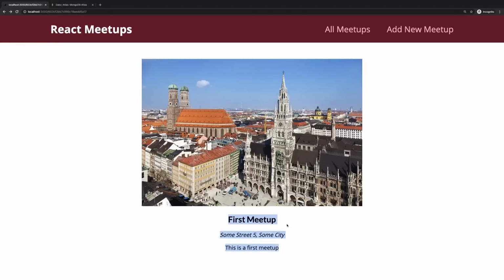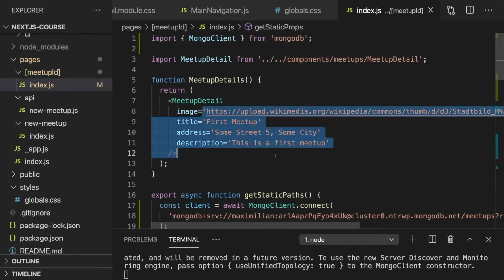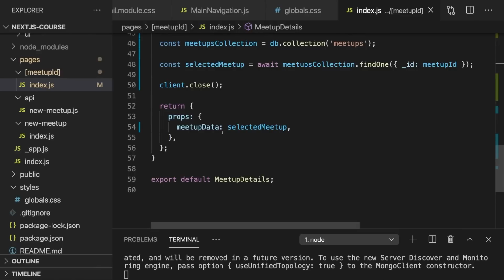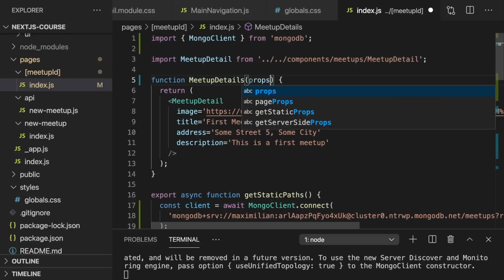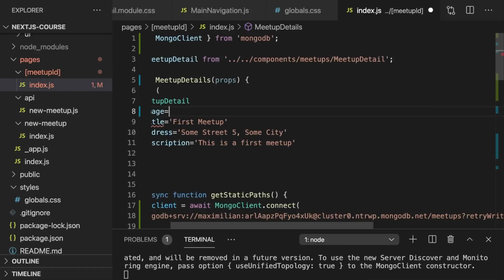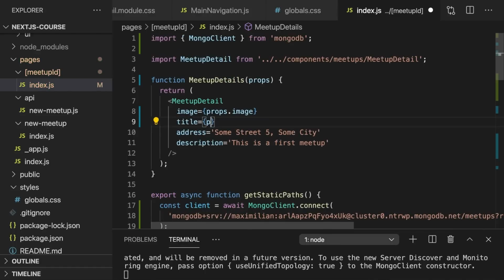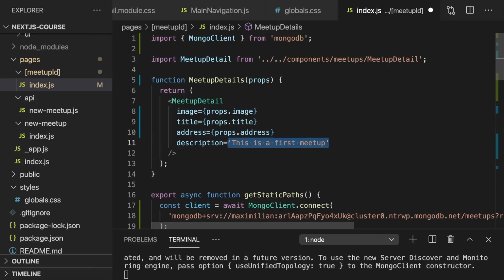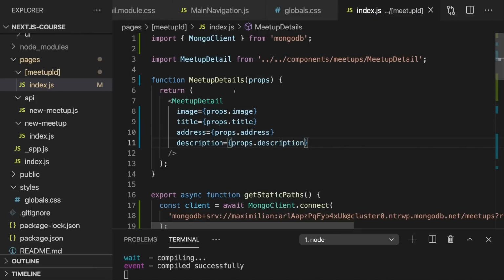Now, at the moment, the data I'm showing here, however, is still hard-coded in the JSX code. And now it's finally time to use our props data here, so the actual fetched data in the JSX code as well. For this, we're exposing the meetupData prop to the component, and hence here we should accept props and use that data here. So that for image, I'm passing in props.image, and for the title, we pass in props.title, and so on. Same for the address, that's props.address, and for description, it's props.description.